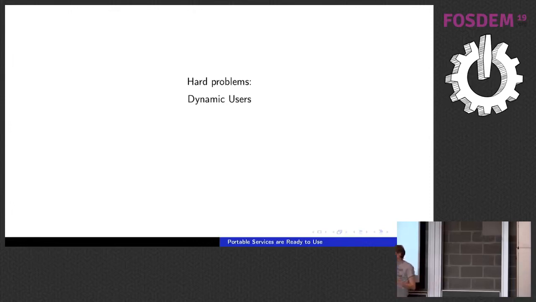There was somebody who had a question. What if you need two services to access the same directory? That's a very good question. So the question was, what happens if you have two services that want access to the same directory?